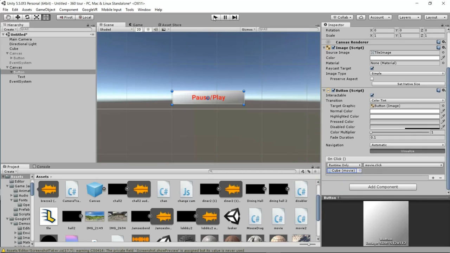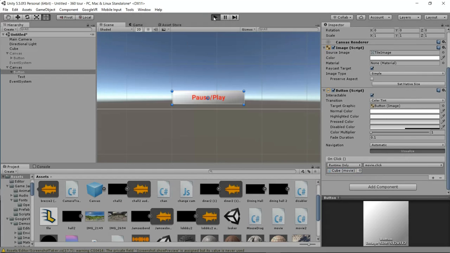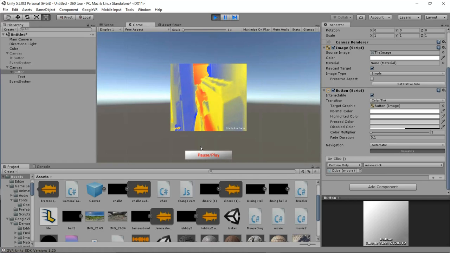So when we go into play mode, like usual, it takes a second. And when we click this, it'll automatically play.